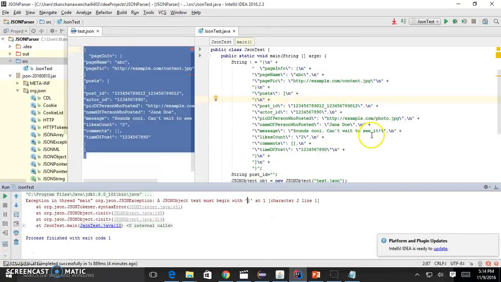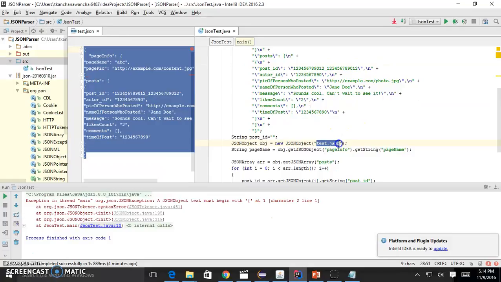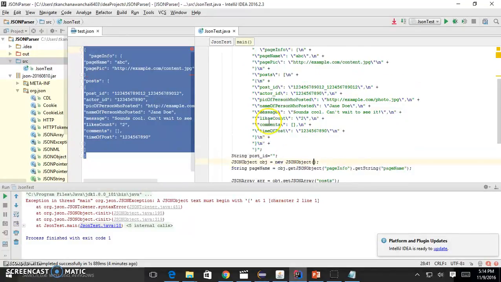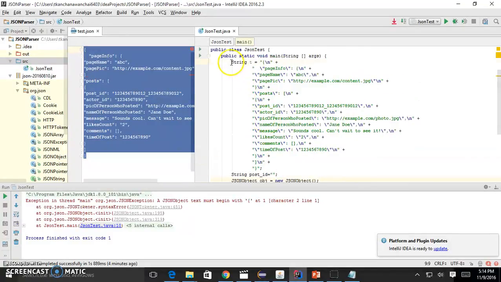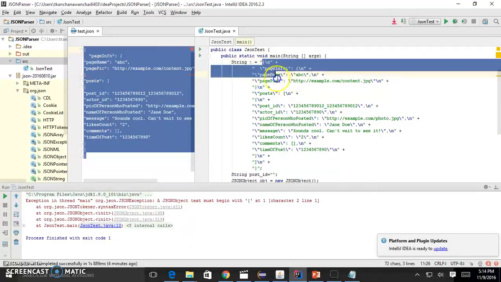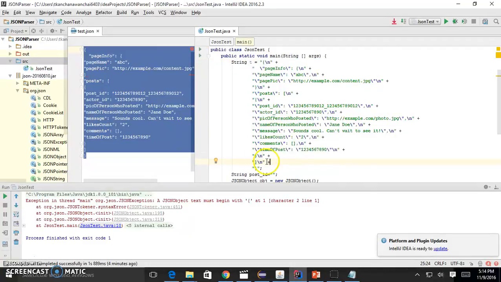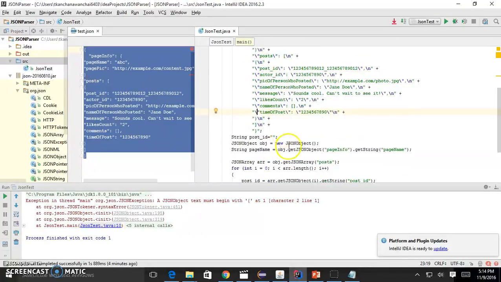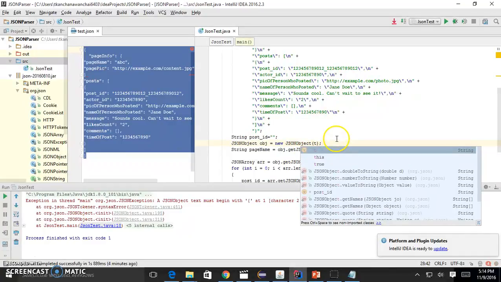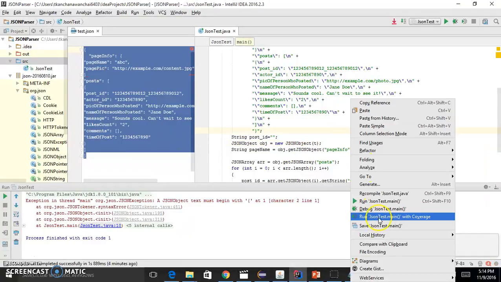So there's a problem: we can't use test.json like that. Okay, so I'm going to test by copying and pasting that into IntelliJ, and IntelliJ will put in an escape sequence for us, like those slashes. And let's see if we can create an object from that.